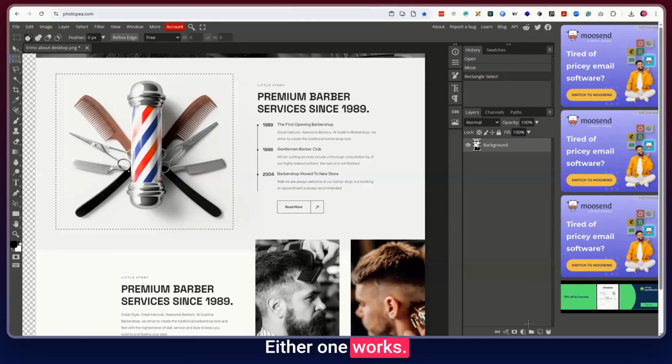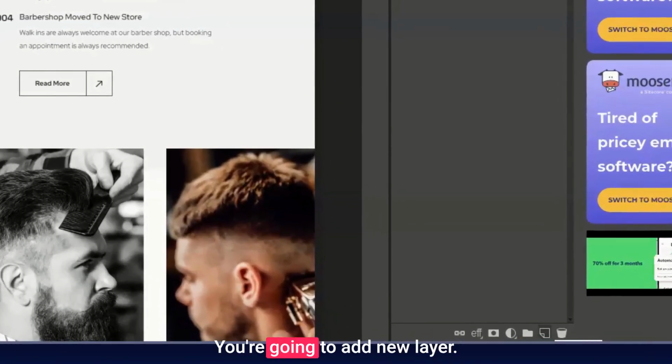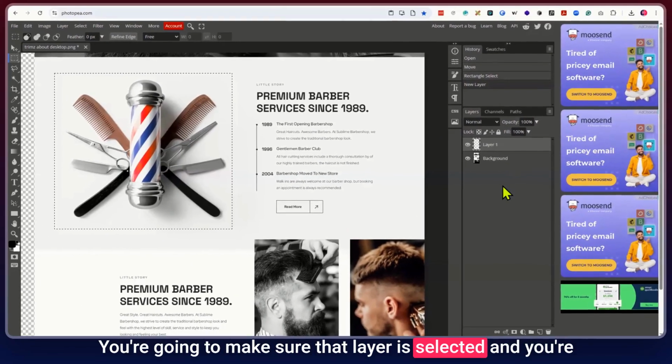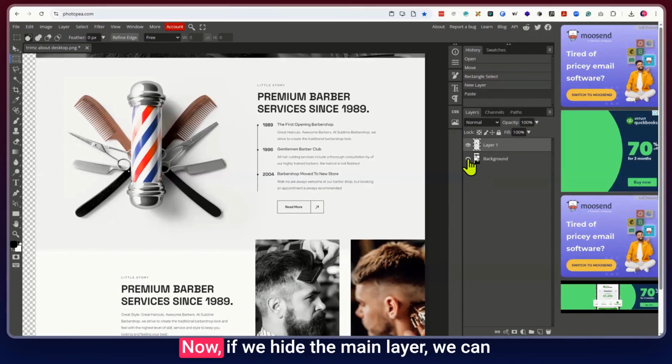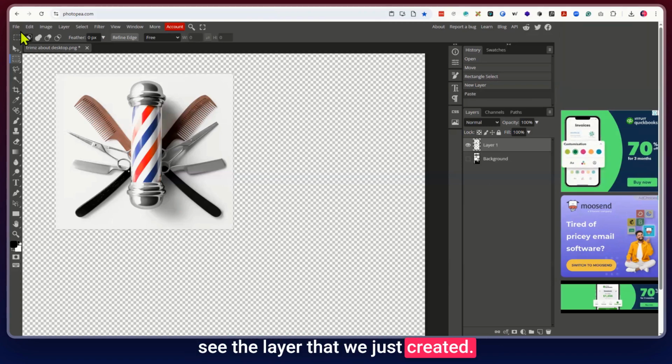Either one works. You're coming down to the second to last icon on the bottom. You're going to add a new layer. You're going to make sure that layer is selected, and you're going to use your keyboard shortcut for paste, Control-V. Now, if we hide the main layer, we can see the layer that we just created.